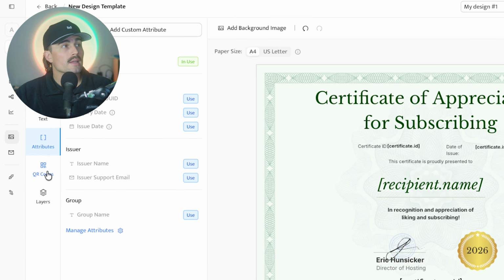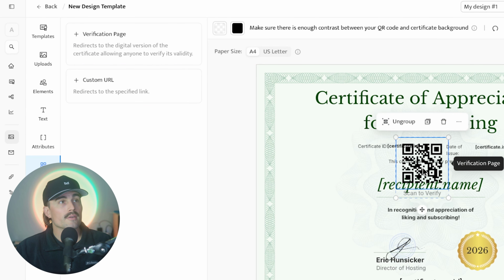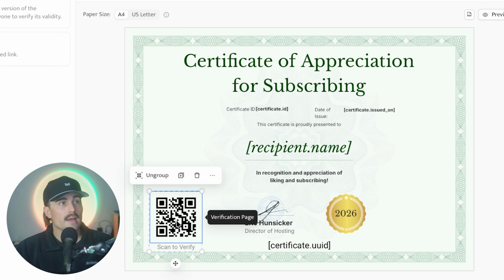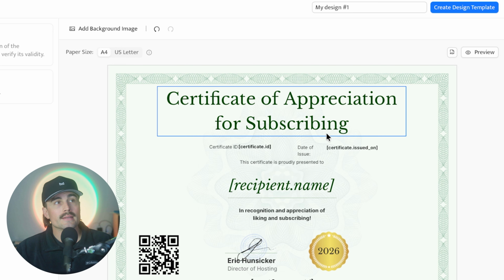So over here on the left-hand side, we can see QR codes here. And again, you can have a custom URL here, but the more powerful one is the verification page. And we'll put this down here in the corner just like that. Now, once we're happy with our certificate template, what we can go ahead and do is click Create Design Template.